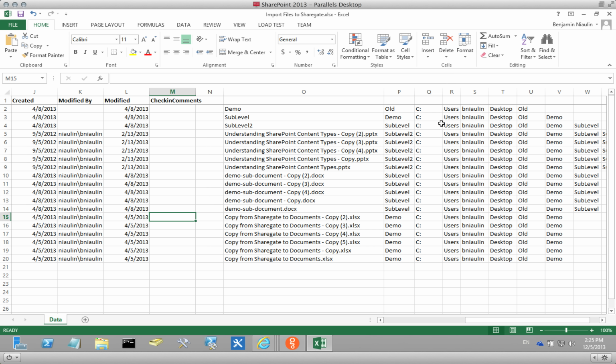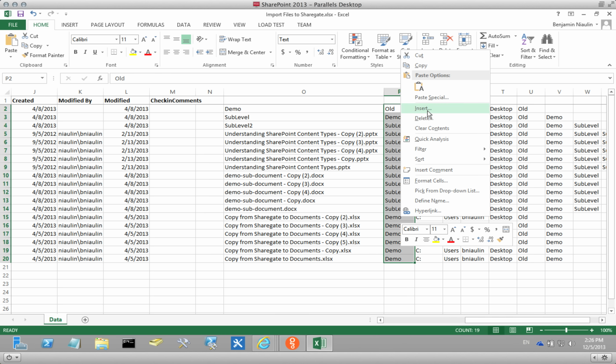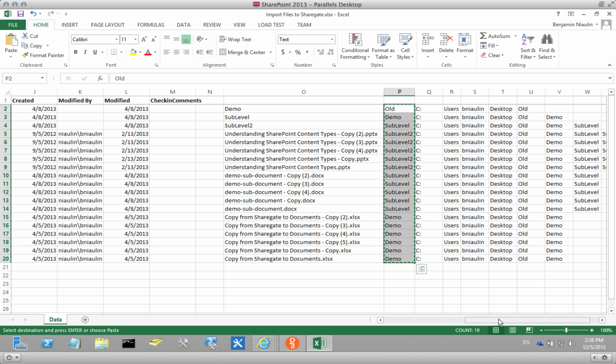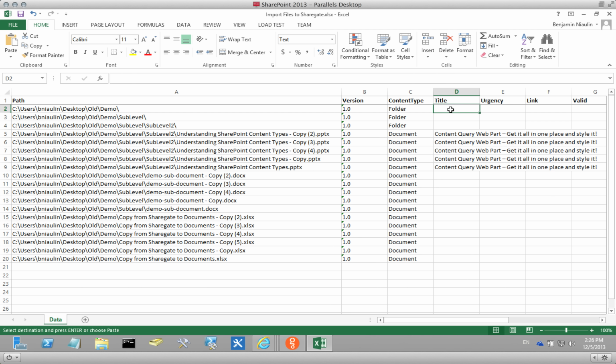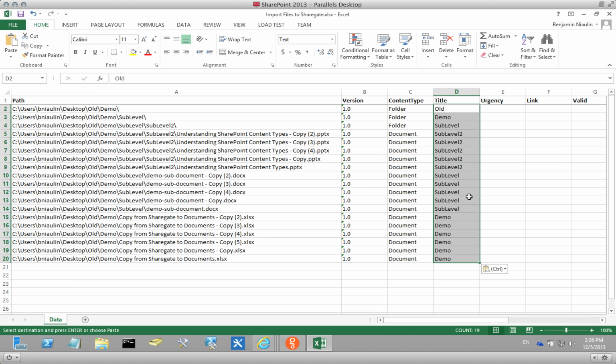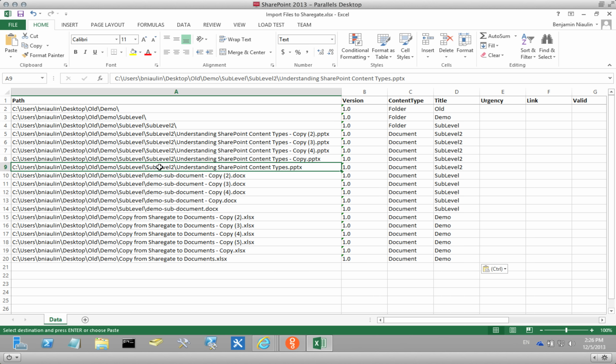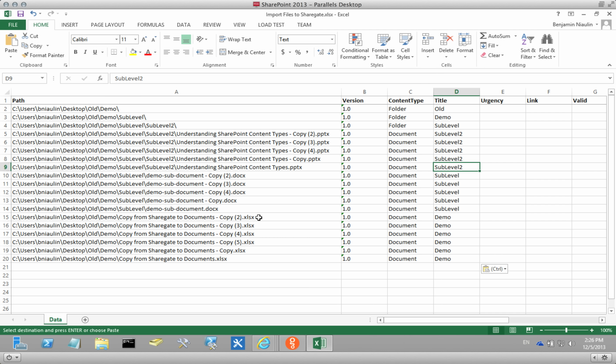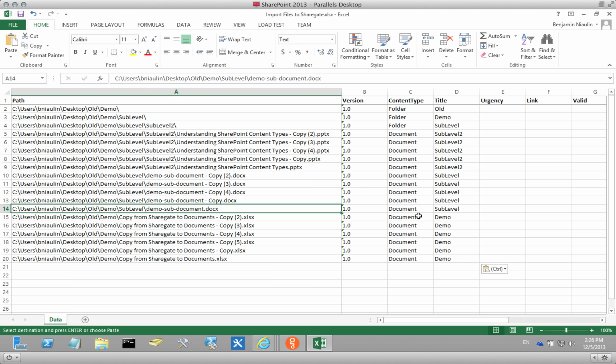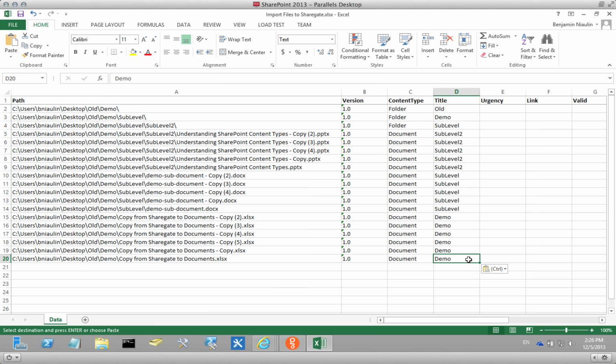So I can say I want to take the folder names that they are in, copy, go to the source, and in the title column, we're going to take the column name, the folder name in which they were in. So let's double check. This document was in the folder sublevel 2. Yes. This document was in the folder sublevel. Yes. And this document was in the folder demo. Yes. Now, of course, I can do other things with these columns. I'm just going to save. I think you get the idea.